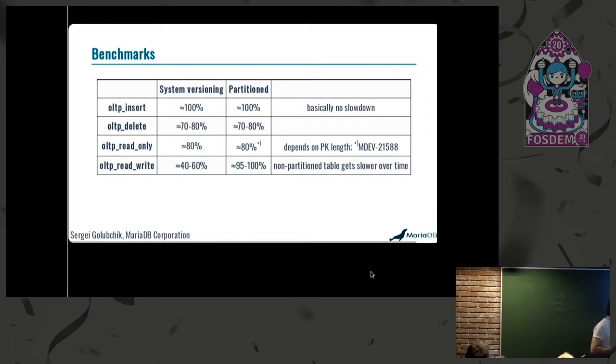this one is a little bit confusing. So what I've done, I've run the OLTP read-write benchmark 3 times on the same data without regenerating the data. And the first time I got a 60% speed, like 40% slowdown. The second time I got 50%. The third time I got 40%. If I would run it more and more, it would be slower and slower because every time I run the OLTP read-write benchmark, the rows are deleted and updated, the history is accumulated, the table grows longer, and that's why the system versioned table is getting slower compared to non-system versioned tables.